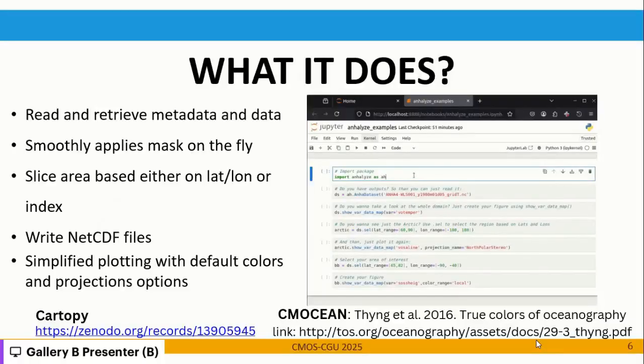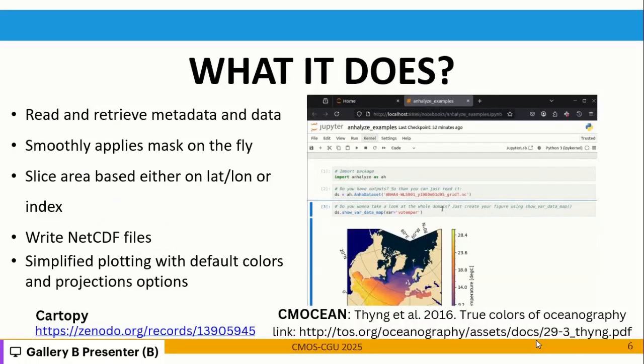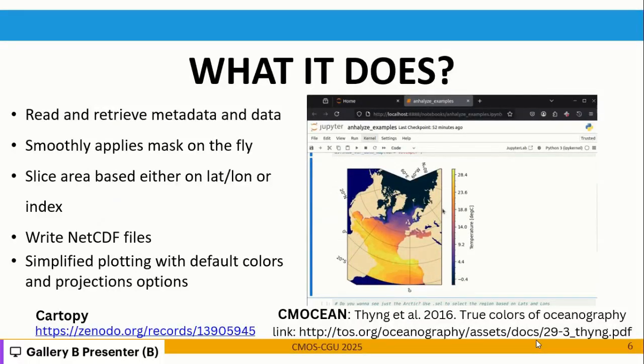While I'm talking here, you're going to see an example in that video of how fast you can plot a less simple figure. So what it does is basically read and retrieve metadata and data, right? It immediately applies the mask on the fly. If you have a particular mask for a particular region, you just insert that in the code and it's going to apply the mask and slice down your regions. Oh, three lines of code, a figure, great.